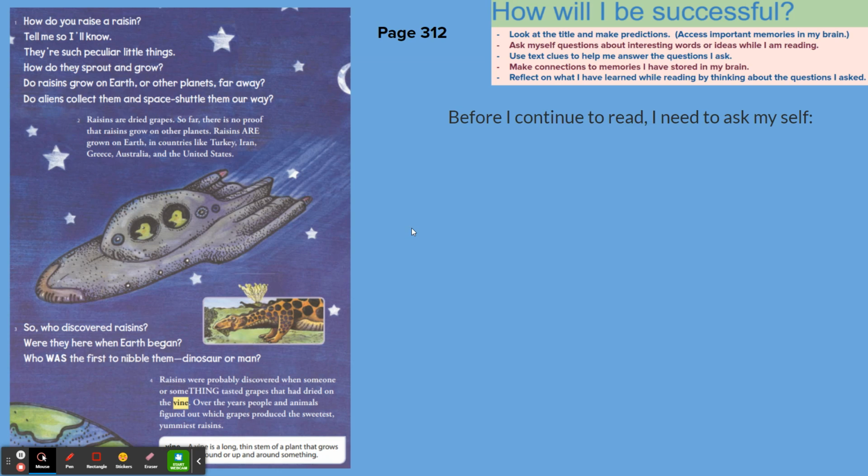How do you raise a raisin? Tell me so, I'll know. They're such peculiar little things. How do they sprout and grow? Do raisins grow on Earth or other planets far away? Do aliens collect them and space shuttle them our way?